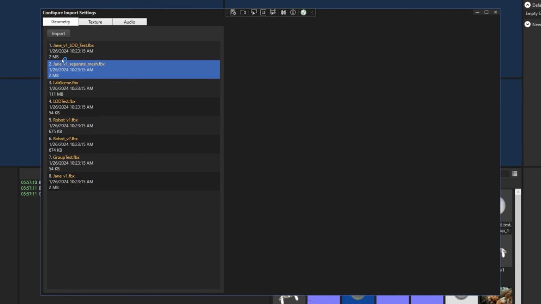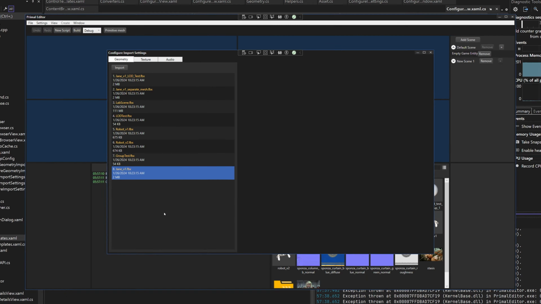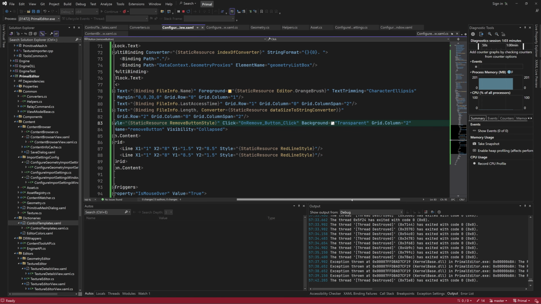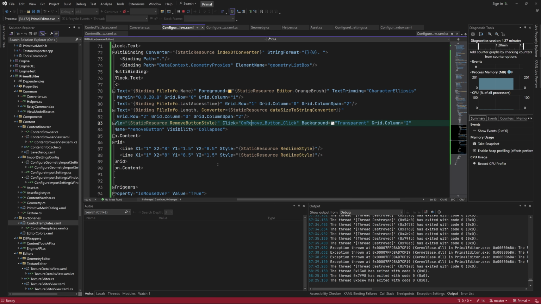When I drop a bunch of FBX files, we can see that a red cross is displayed on the item where our mouse is, but it doesn't seem to be in the right place. I'm going to figure out why that is. In addition, we only have 2 columns, so a column index of 2 doesn't make sense here. It should be 1.